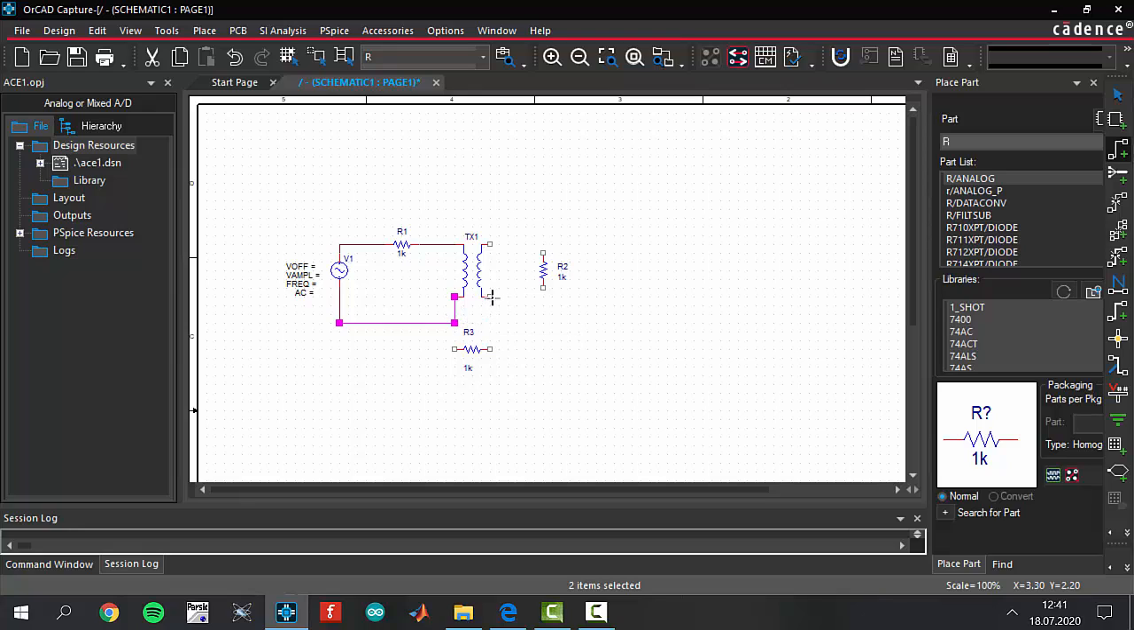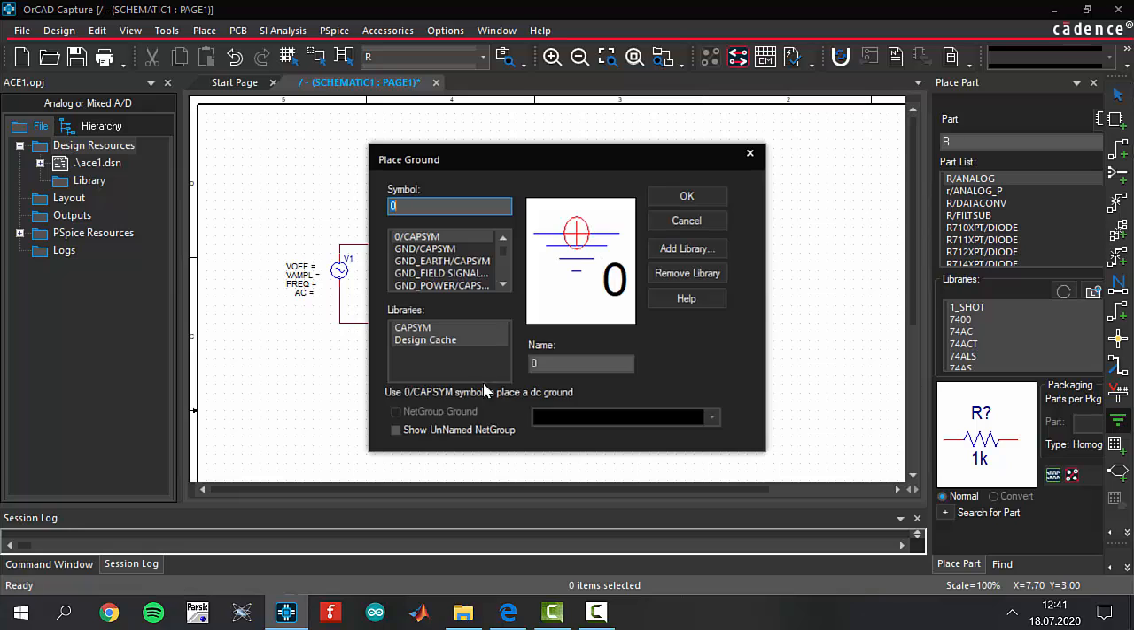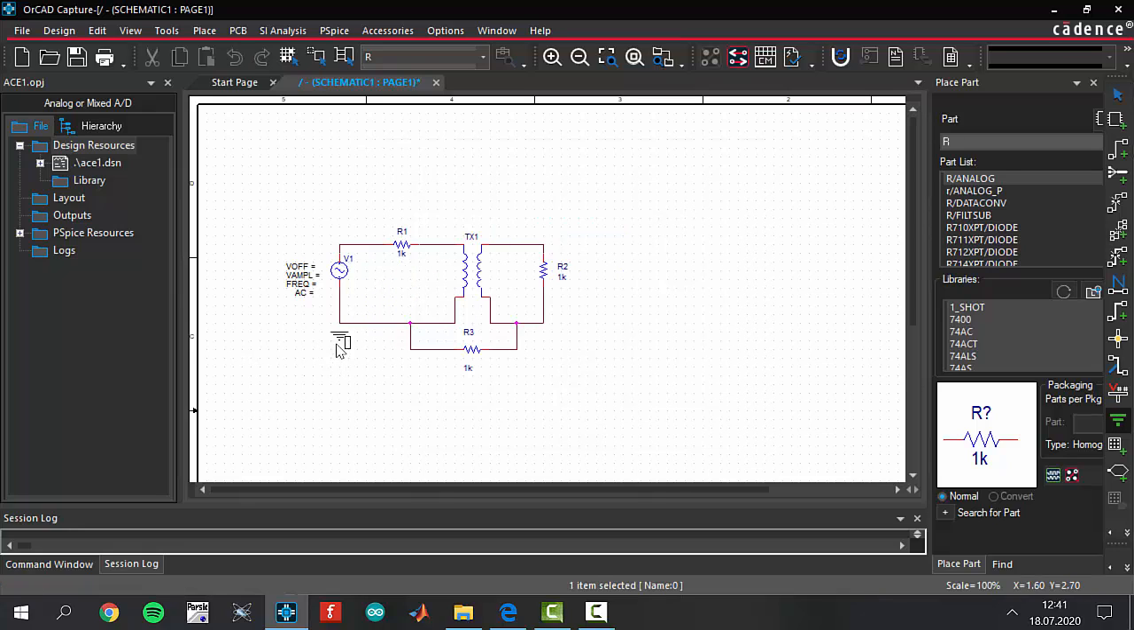Continue wiring. We will connect a resistor here. I will tell you after that connection is finished. Put your ground here in the circuit. Click the S key and wire your ground here. Okay, our circuit is ready.